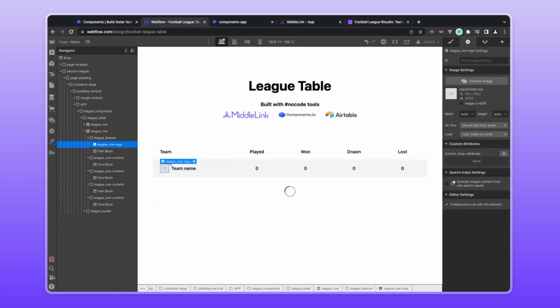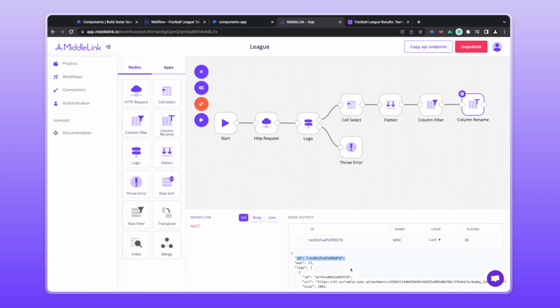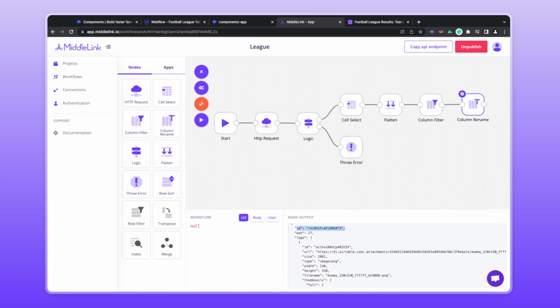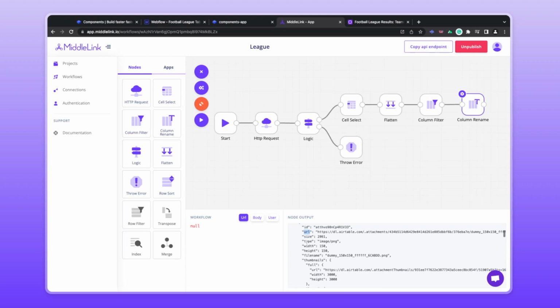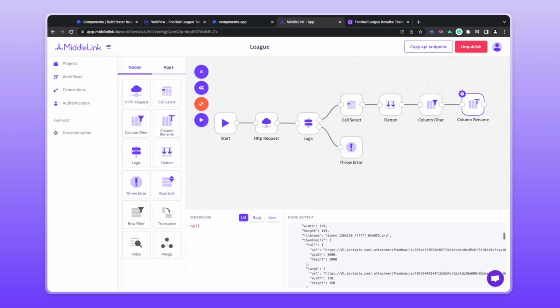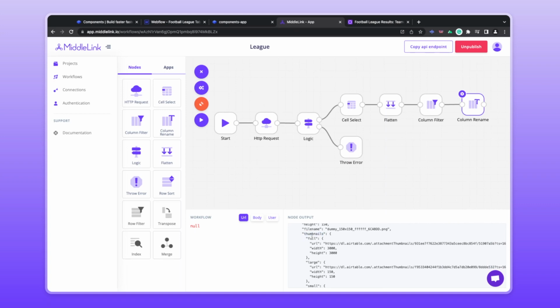Now, when it comes to the image, it's a bit more complicated when you're using Airtable, because Airtable attachment fields are arrays, since they support multiple attachments. So how do you work with that, and how do we output, for example, one image? If we take a look, we can see we've got our logo column. It's an array of items, and within there we've got the ID, the URL, some other metadata, and then we've also got the thumbnails: a full thumbnail, a large thumbnail, and a small thumbnail.